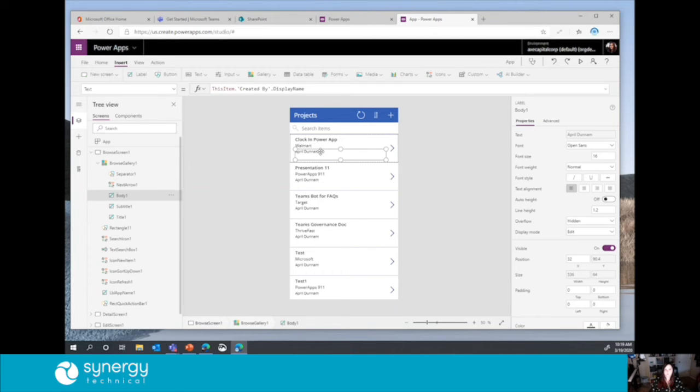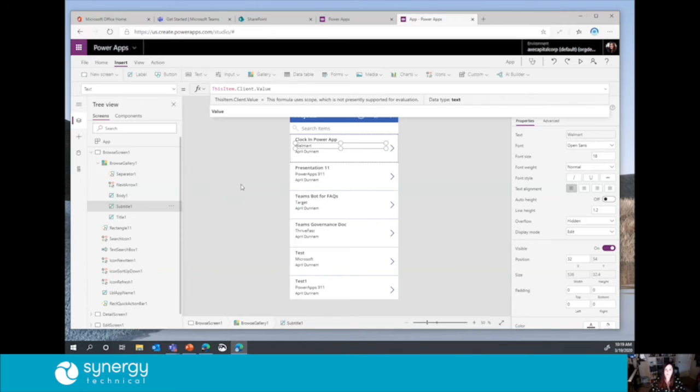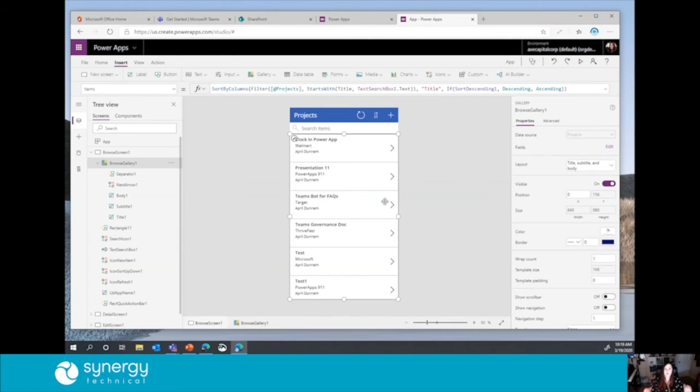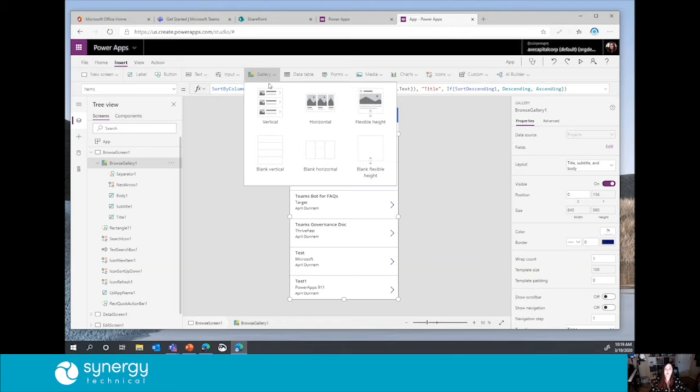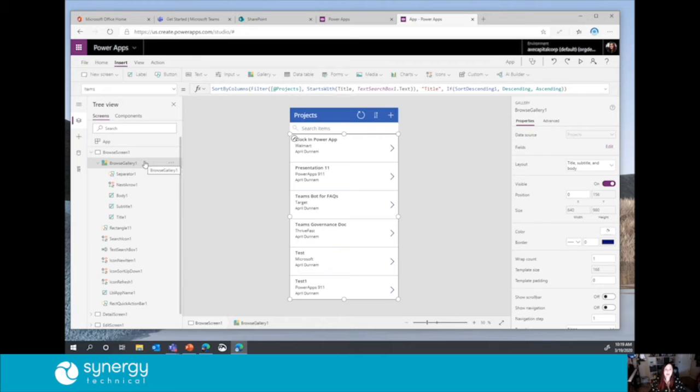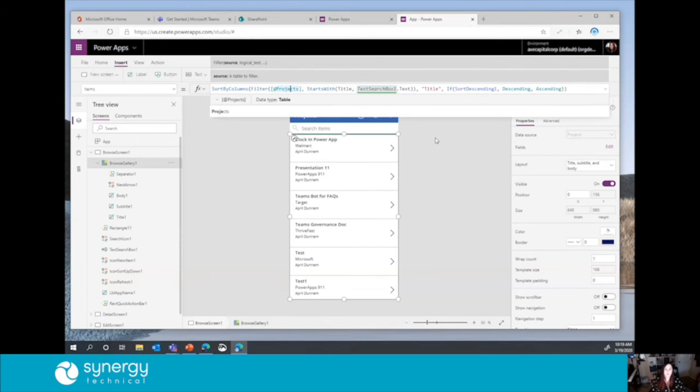So let's look at this, for example. Right here, this is what's called a gallery control. Let's step back for a minute and explain what that is. In this, I'm surfacing up all the items in my SharePoint list, and I'm doing that with a particular type of control in PowerApps called a gallery. The whole purpose of a gallery is to show a bunch of data, like a list of data from a data source. So when this app was created for us, it added in a gallery called Browse Gallery. And we can see that it's pointing to that projects list that we pointed it to.